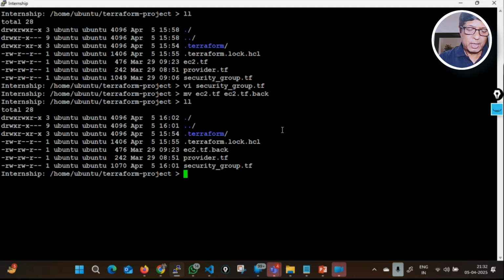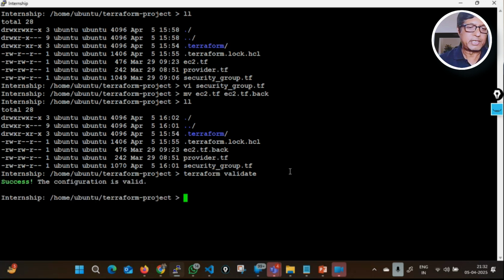So what I will do, first of all, my target is to create this particular security group as a resource. So we will say Terraform, first of all, let me say Terraform validate. It will check all the configuration files of Terraform and say whether they are fine. So it is success. All the configuration is valid. So which configurations did it check? Will it check provider.tf? Yes. Will it check securitygroup.tf? Yes. But will it check EC2.tf.back? No, because it is not ending with .tf.